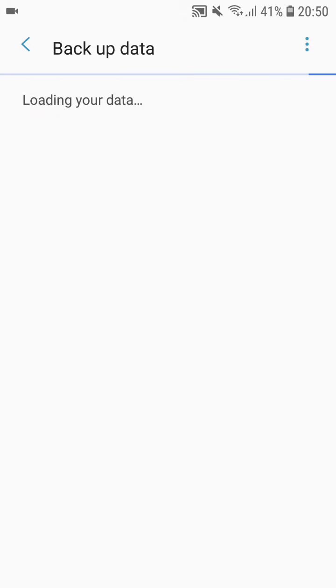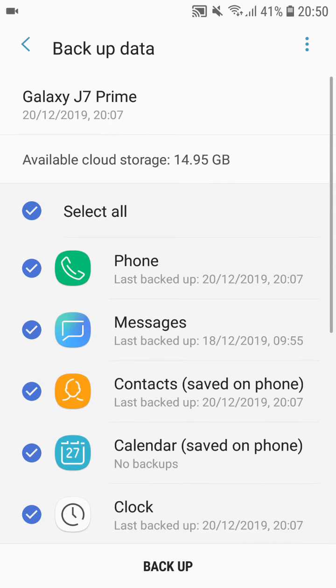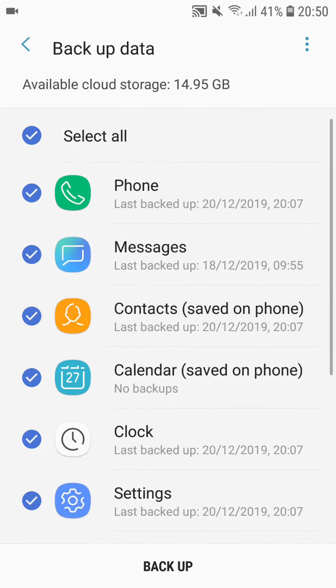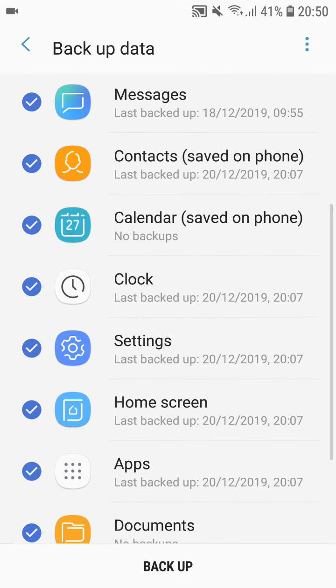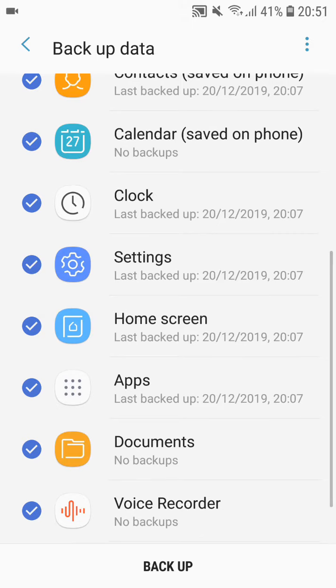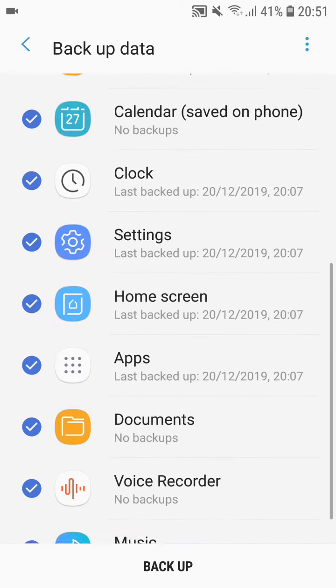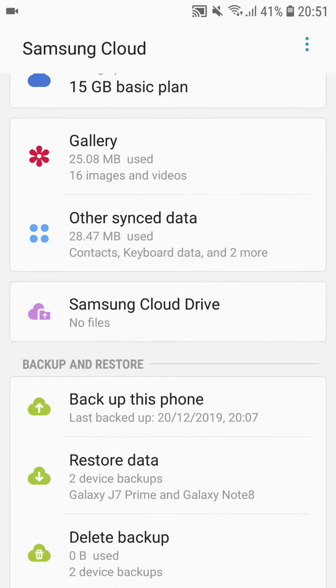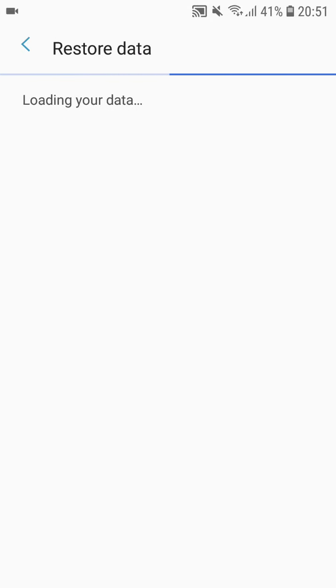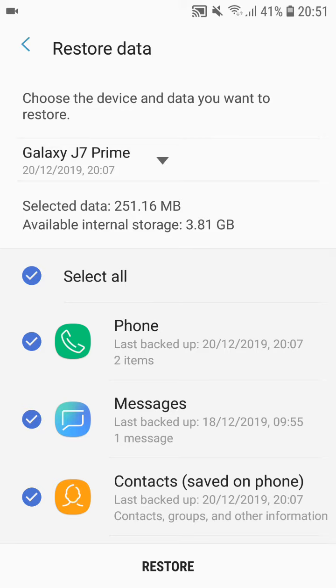You see, when you back up this phone, even if you lose your phone, you can have your call history, messages or contacts available, settings also, even the home screen settings, even the apps, documents, voice records, even the music also. So you can just back up and you can restore.